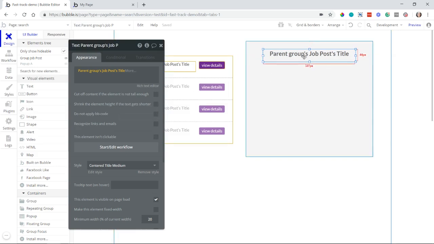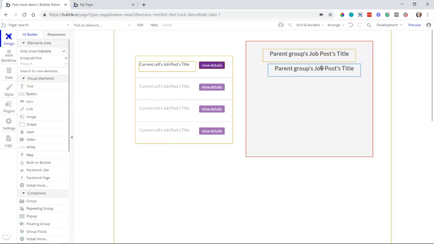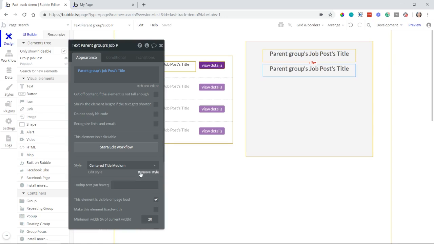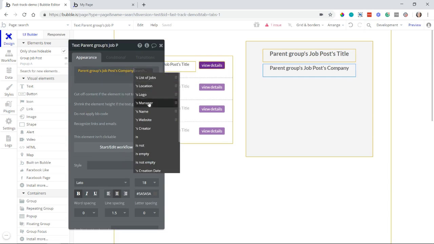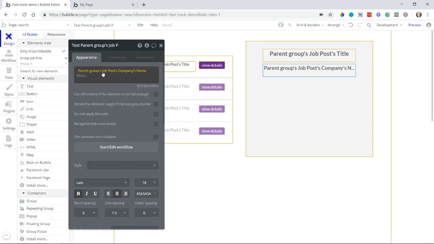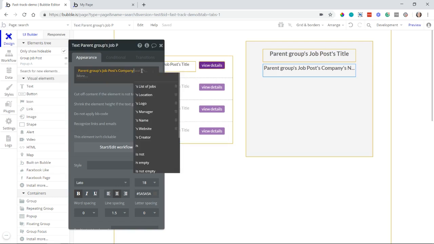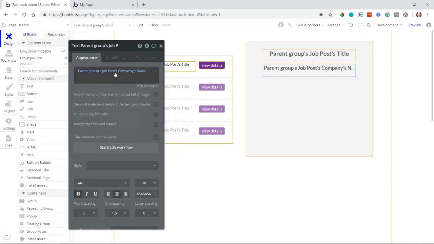Okay, now I can reference other things about this job post because we are talking about the entire record, not just the title text. So I'm going to duplicate this text here, and let me just make it a little bit smaller for this one. So this will display the job post's company's name. I've gone through the job post to its company link and then displayed the name field of the company record. So we're actually crossing over two tables, the job post table and then the company table.